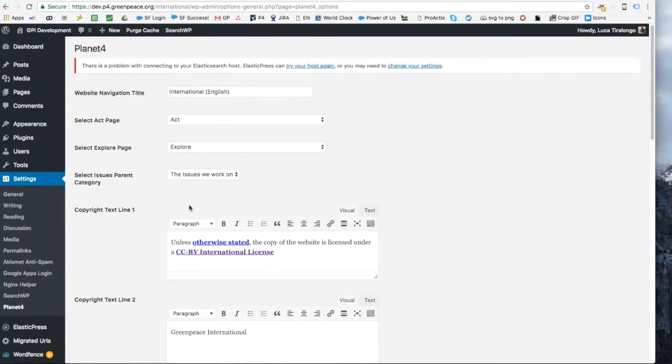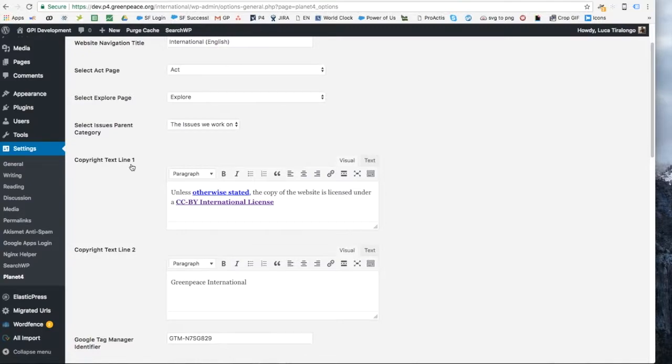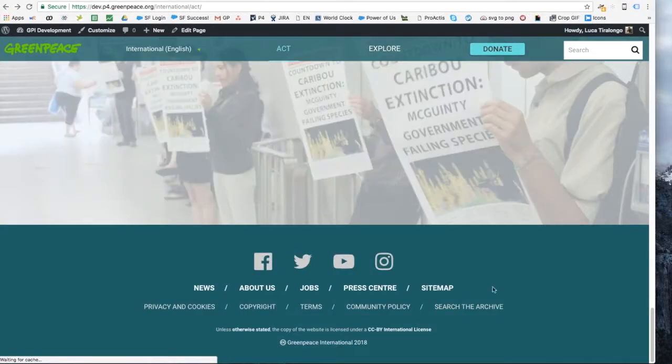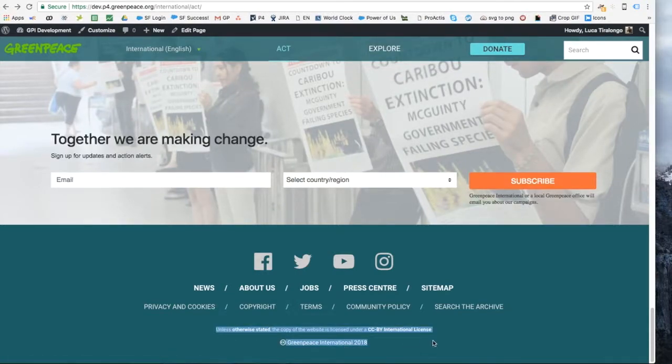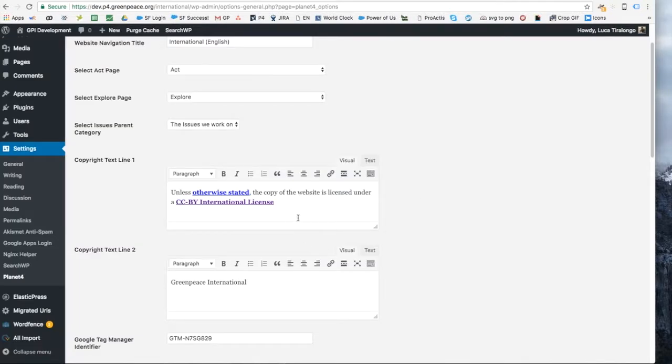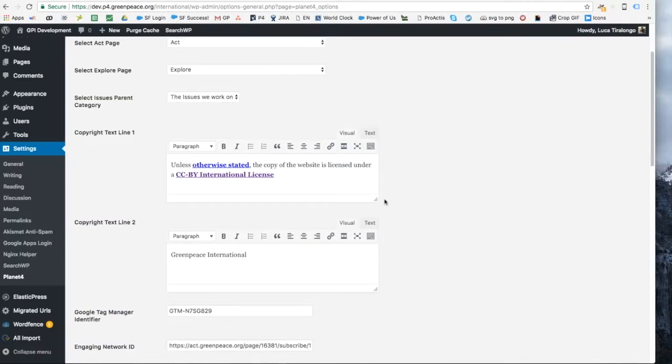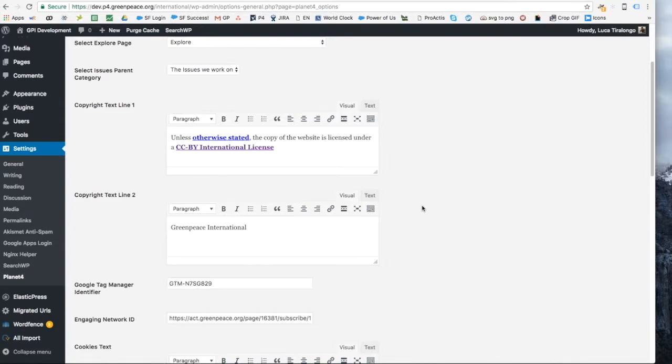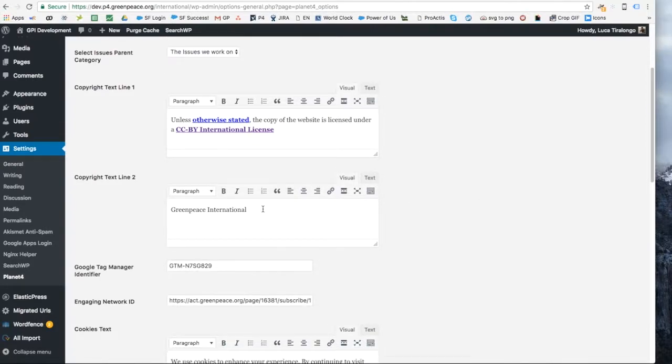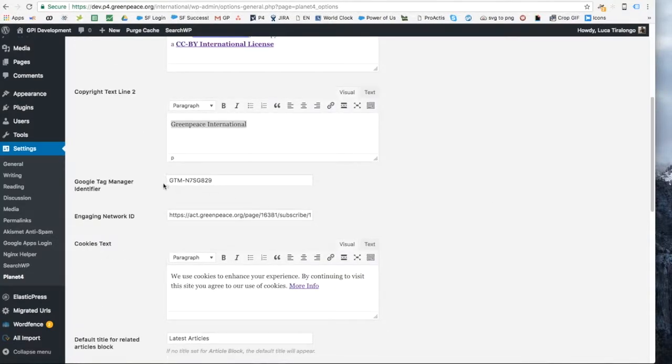It will ask you for a copyright text, which is no more than this. It's great that with Planet 4, Greenpeace International decided to use the Creative Commons license. You may have different approaches in your office, really up to you. Copyright text, line 2.